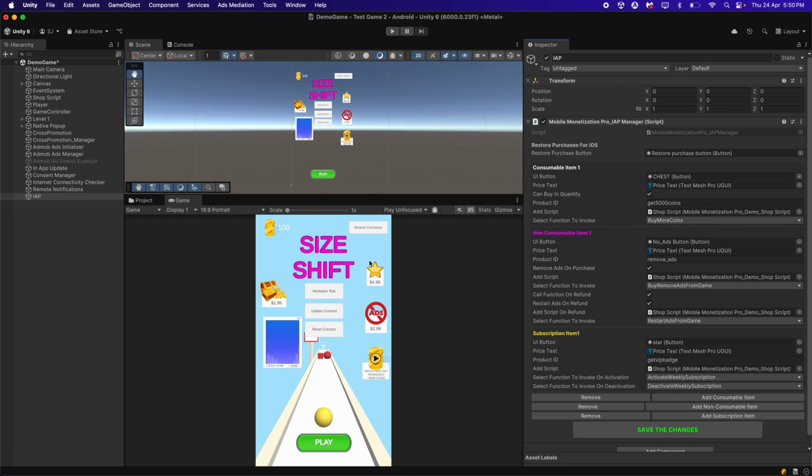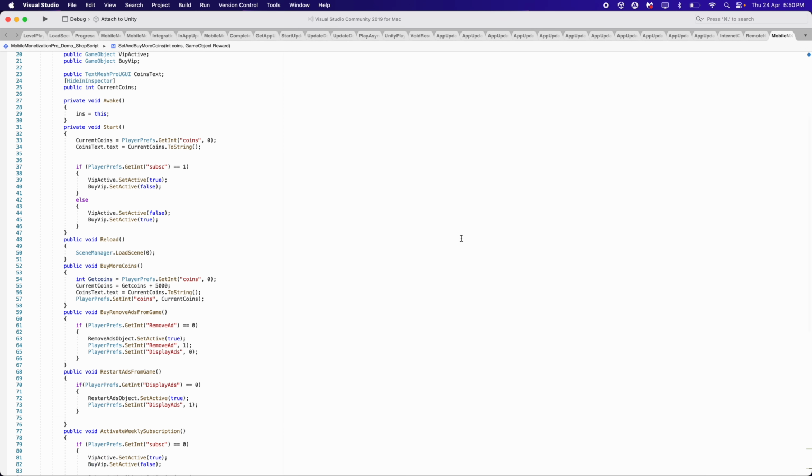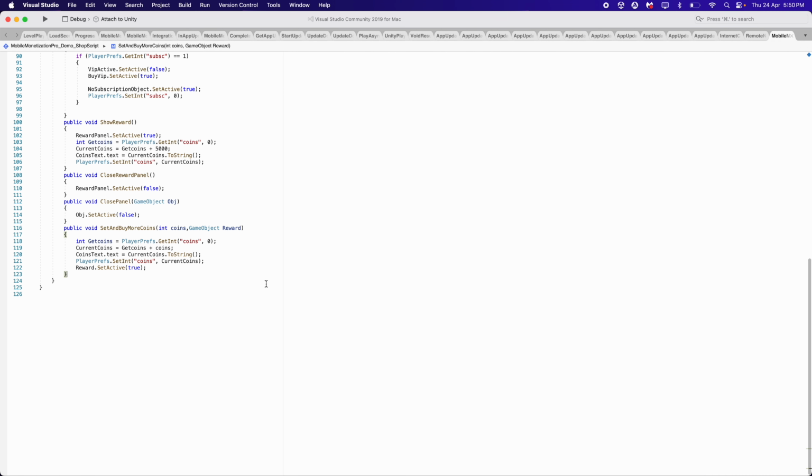Here, another important thing: if you have parameters in your functions, for example, if we go back to the Visual Studio and scroll down, here you are going to find, for example, I created this function which is called set and buy more coins, where I'm using two parameters. Now I want to call this function and set the parameters directly from the inspector.